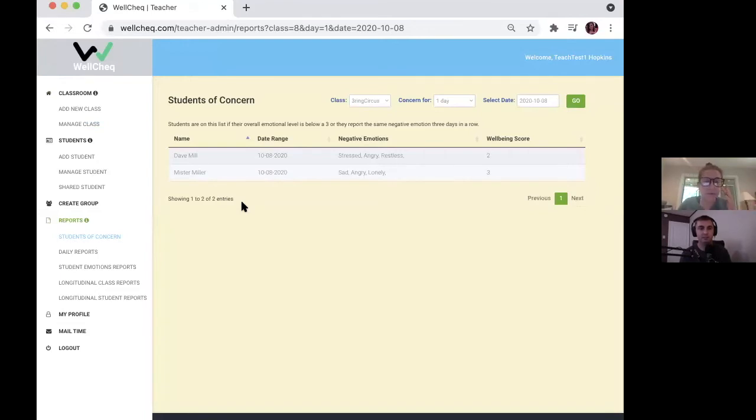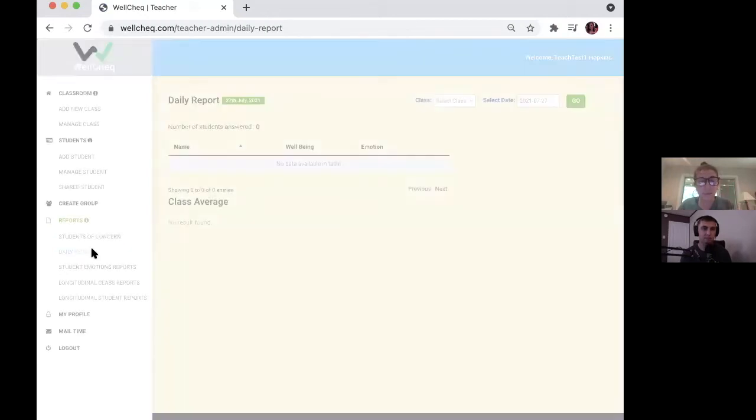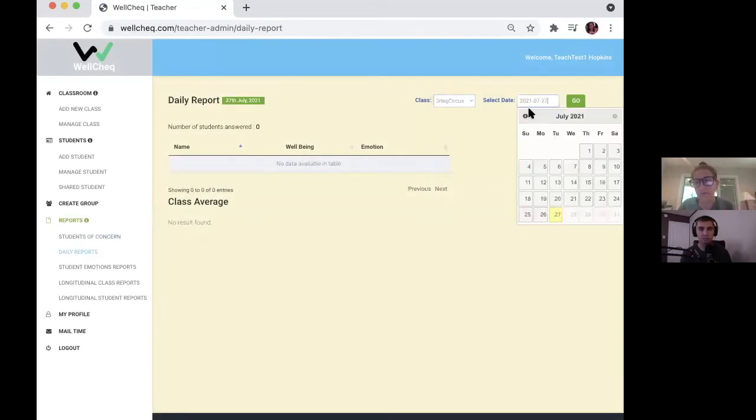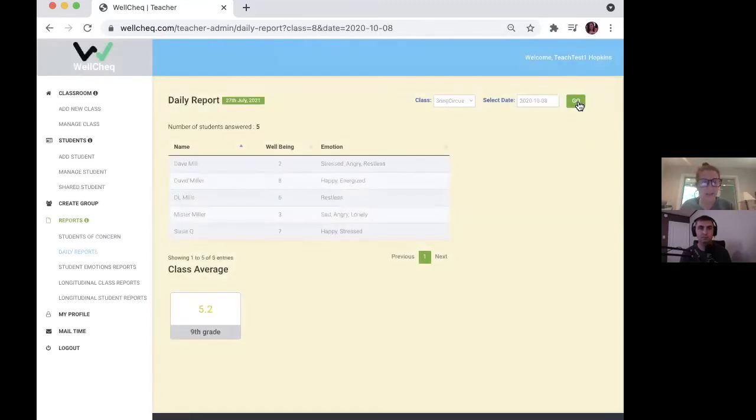So we have our students of concern. We have the daily report, which just shows you how everybody responded in a given day. And what you can see is I'm toggling between different dates, so you can see different dates. You can sort by name. You see the well-being number, the emotions they selected. Underneath, you see the class average.